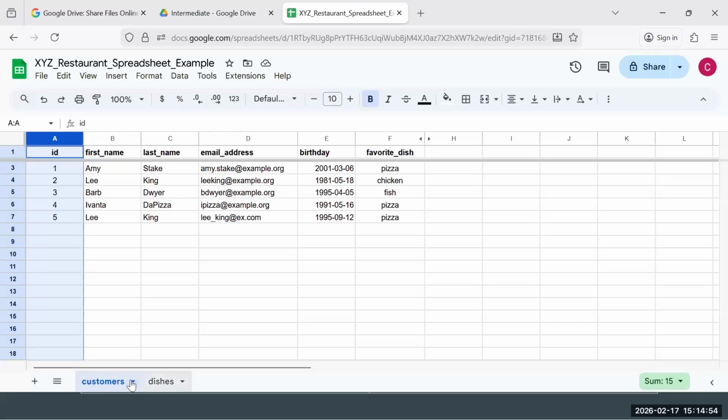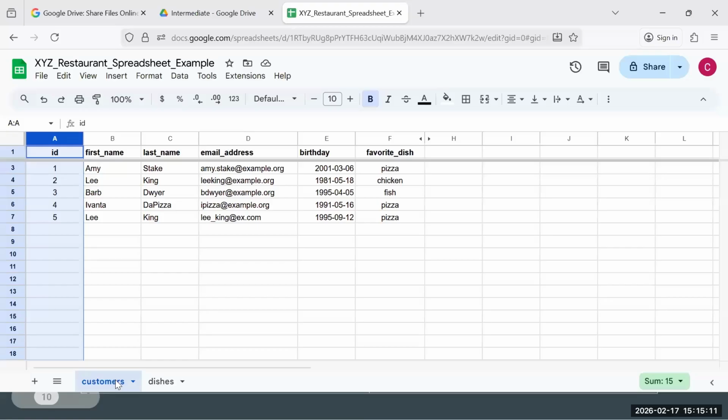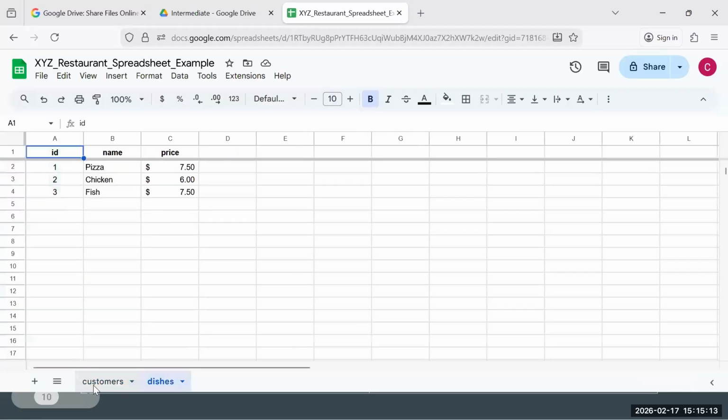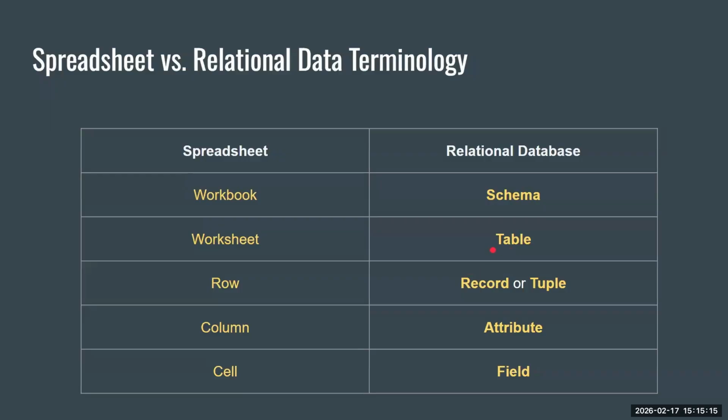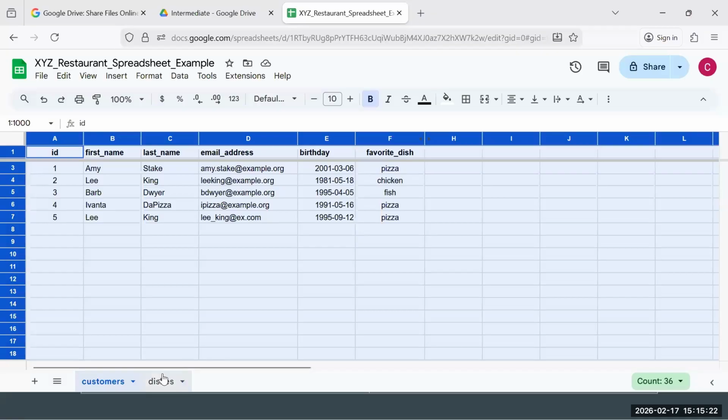So what's called a workbook in the spreadsheet world is just the combination of all the spreadsheets in that workbook. You can imagine 3 or 4 extra ones out here for each spreadsheet. That's called a schema. So workbook equals schema. Whereas the individual worksheets in this workbook are called tables in RDMS. So I'm going to refer to this as the customers table, and this is the dishes table, etc.